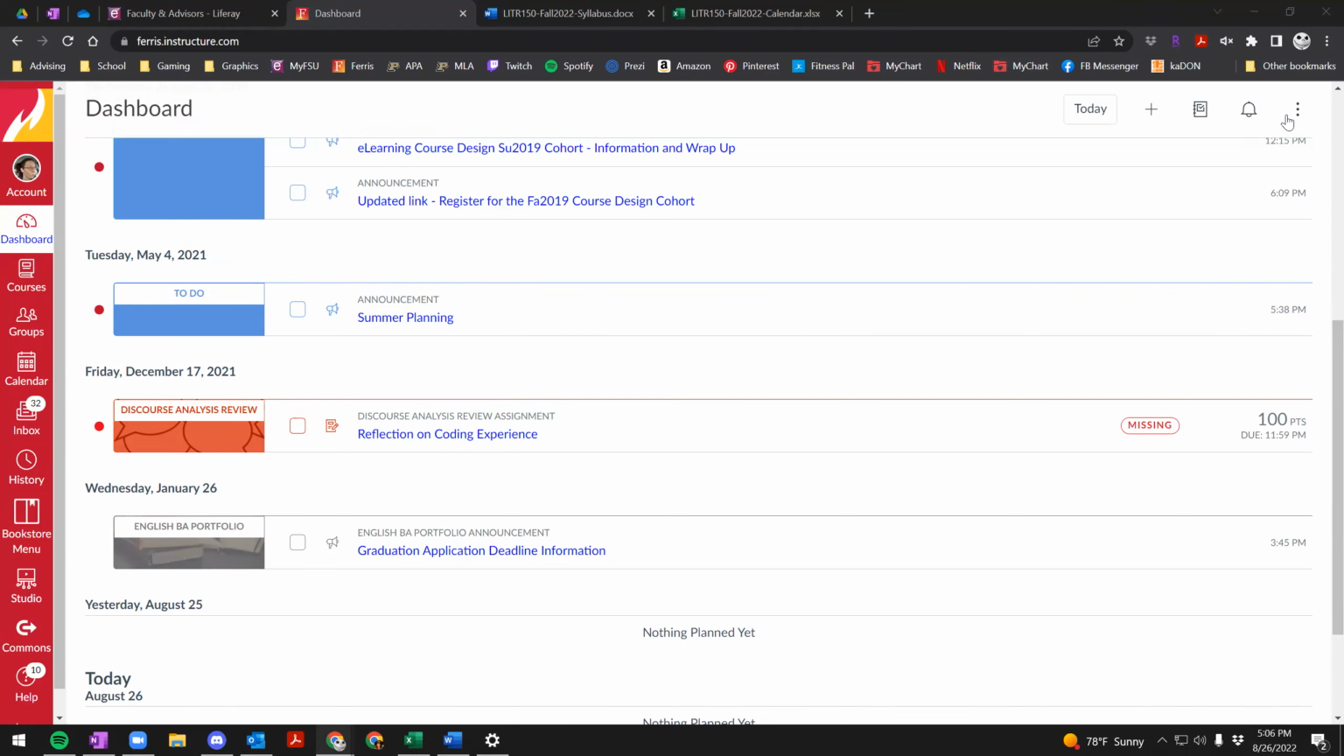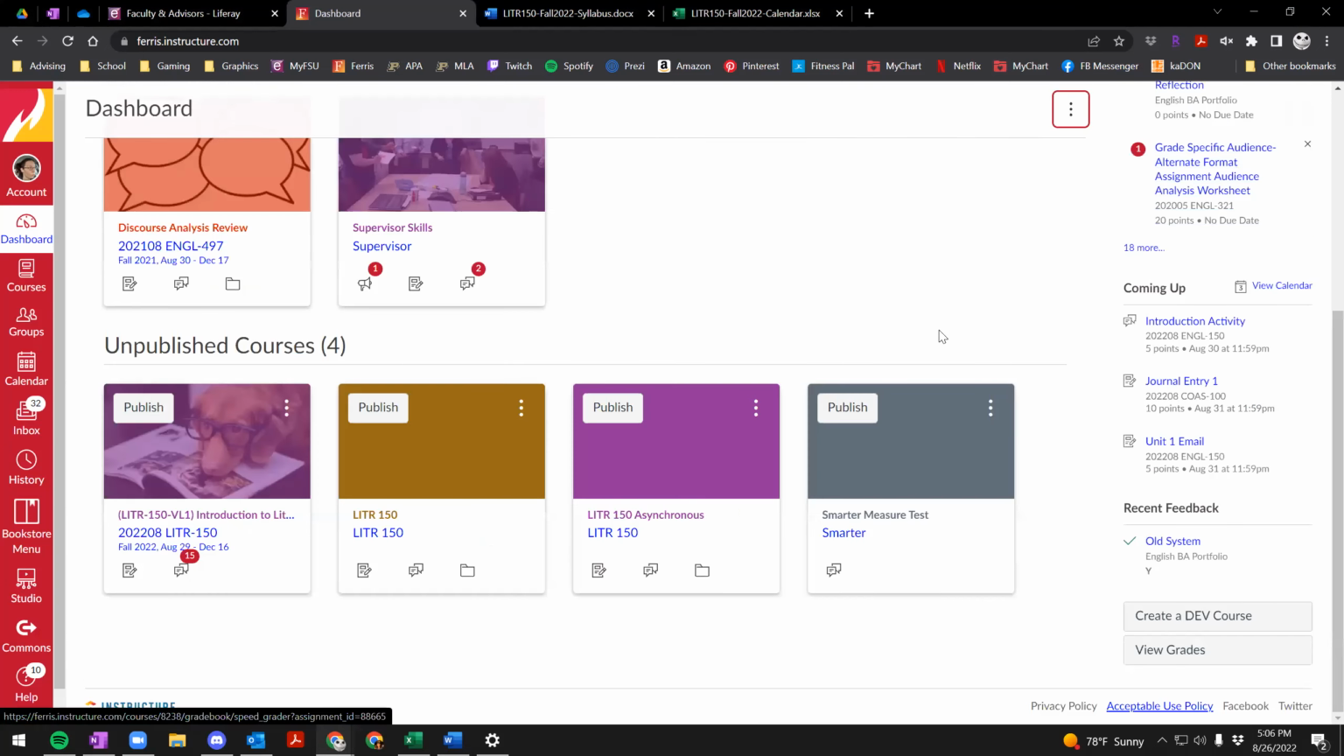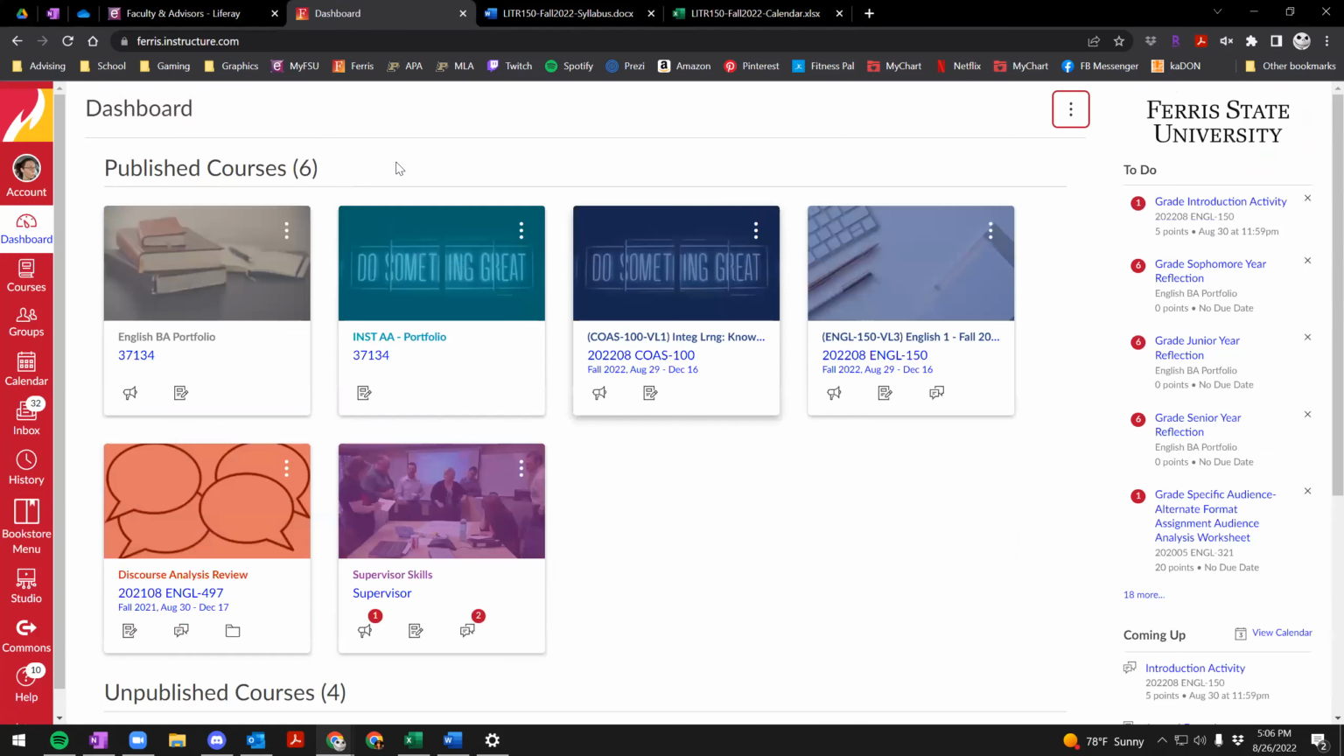And the easiest way to be reminded to do that and to see a less cluttered screen is in the upper right-hand corner. You click on those three dots and then you select Card View. Now this is going to show you all the courses in which you are enrolled, whether they are face-to-face, fully online, synchronously, asynchronously, hybrid courses. They're all going to be listed right here.